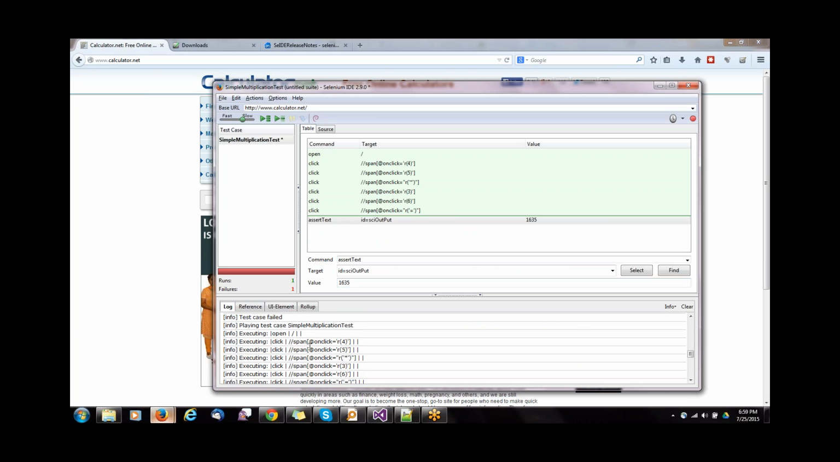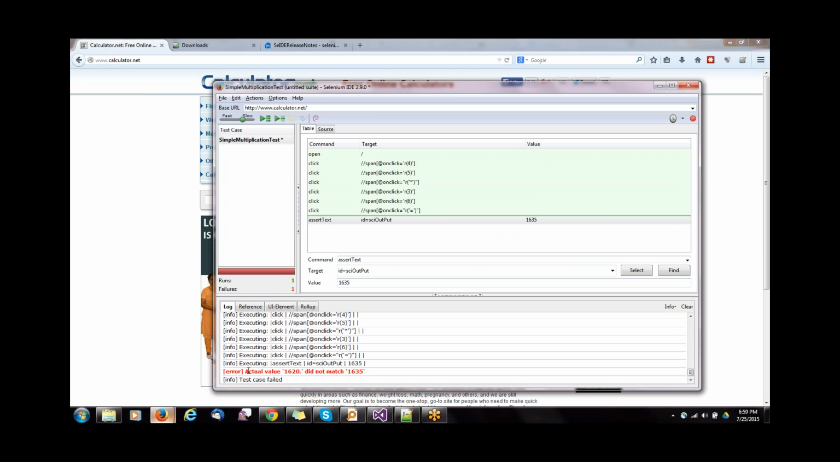Now if you see, the test case has failed. What it is showing is: actual value 1620 did not match with 1635. So we are expecting it to be 1635, but it failed because it obviously is not 1635, but the correct value is 1620.